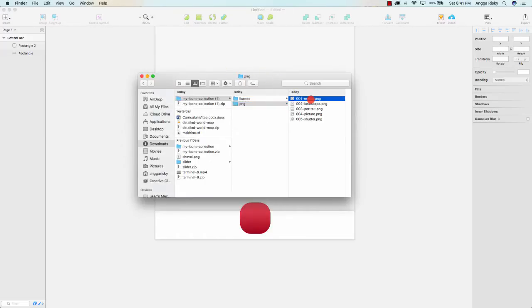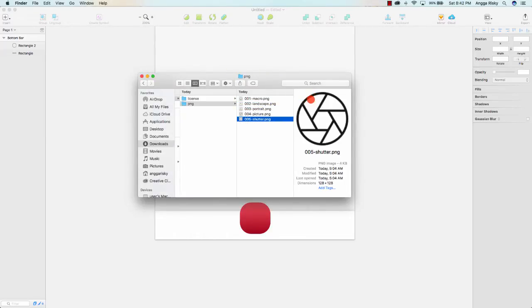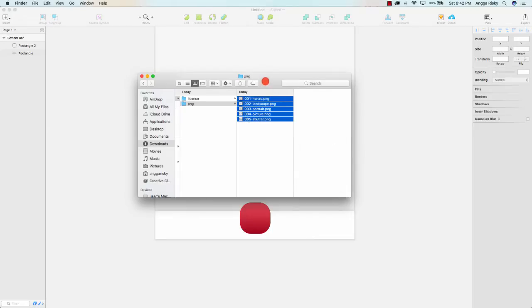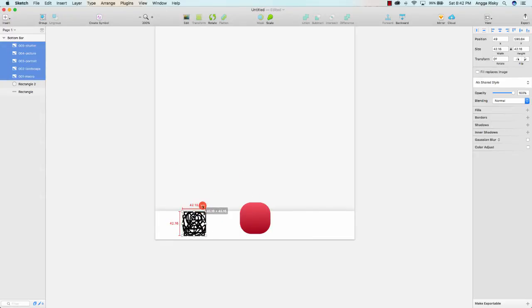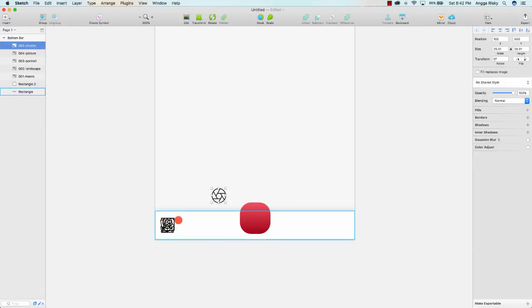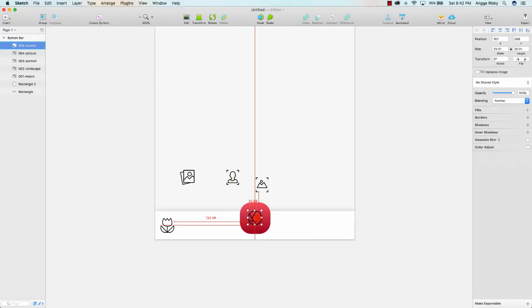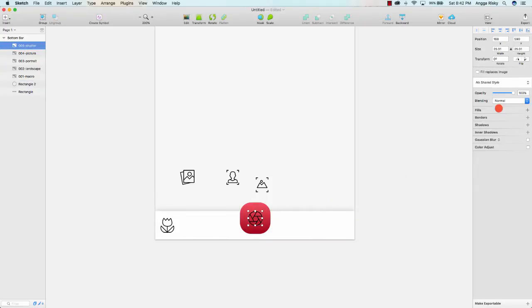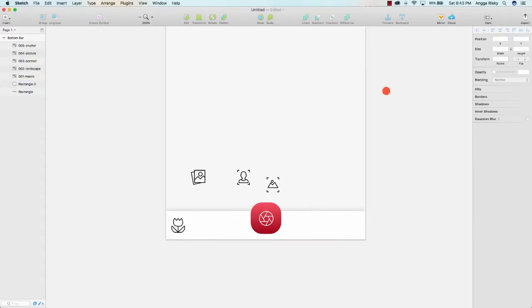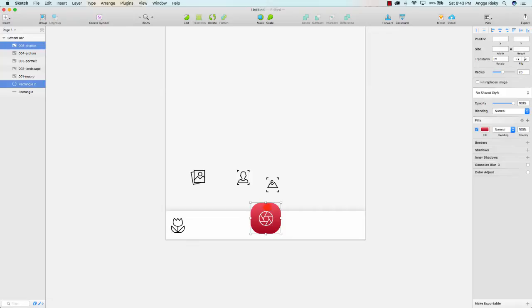And actually I have prepared several icons for our navigation, so I just need to select all of them, drag and drop and resize. Okay, it's enough. And then we just need to select, and in the middle we need this icon. Just change the position to middle, and the color could be white. Okay, so it's matching.